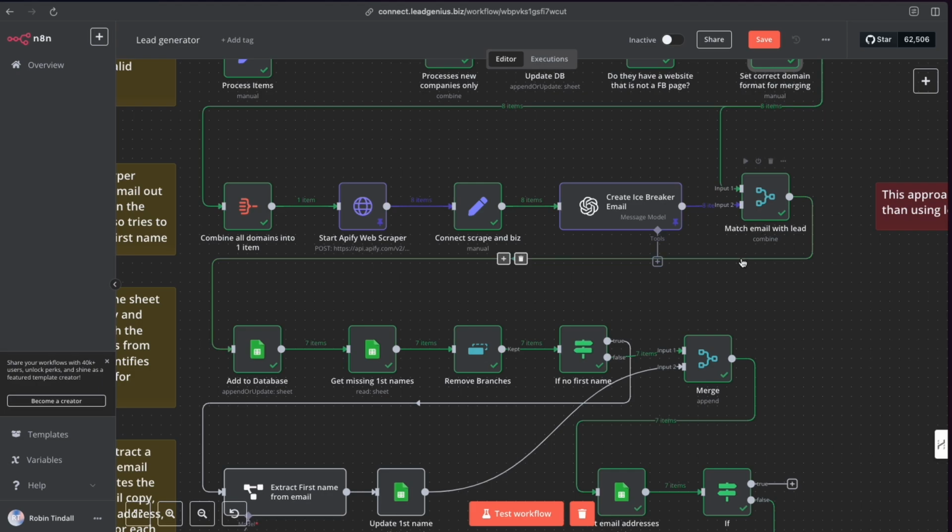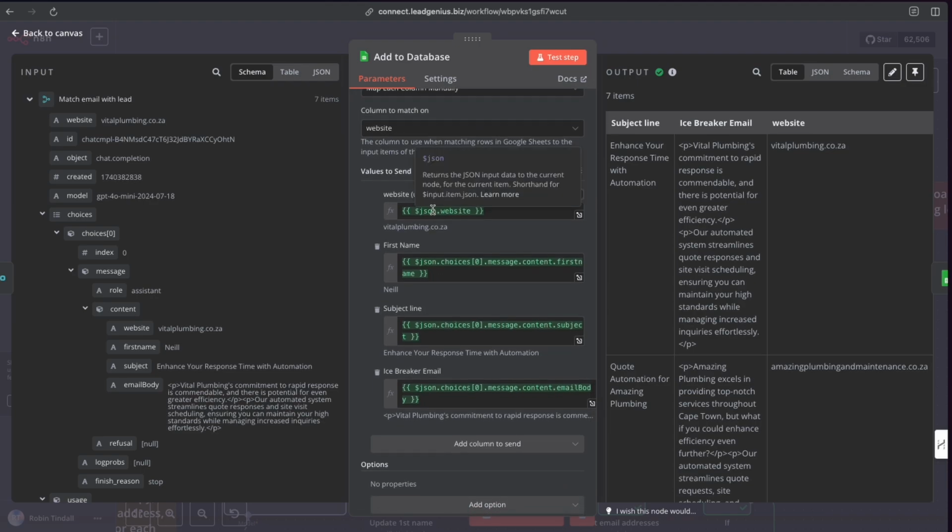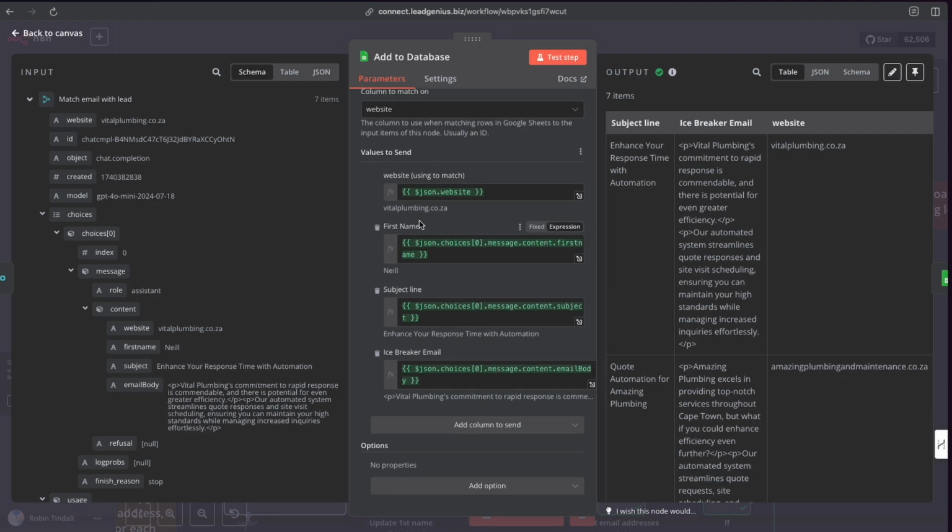So when we run this now, it's going to give us 7 sets of results, including this information we've done now here. And now we're just going to add this to the database, a Google Sheets. The Google Sheets has already got all the information we needed, and so we're just going to update the information we don't have. We didn't have first name. We didn't have a subject line. We didn't have an icebreaker email.